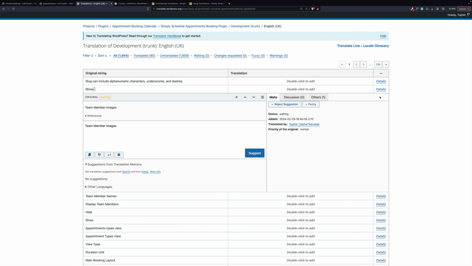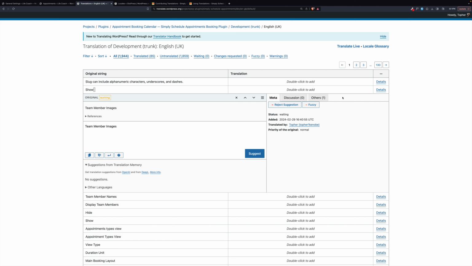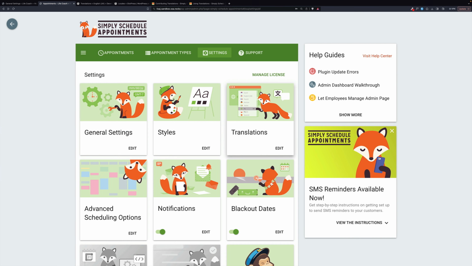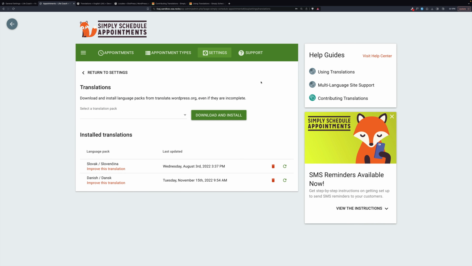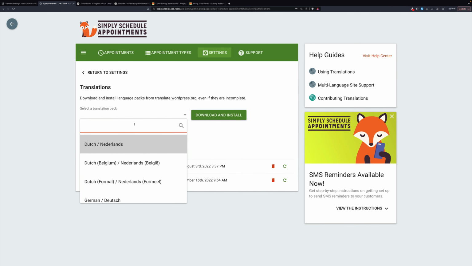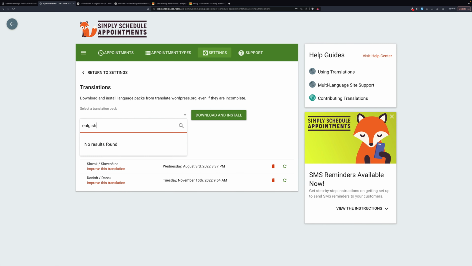So that's it, right? You've translated it, except your copy of Simply Schedule Appointments does not have this translation yet because it needs to be moderated. Right there, it says waiting. This is where Simply Schedule Appointments is special. Under the settings page for Simply Schedule Appointments, there's translations. And right here, you can choose to download and install any translation pack that you saw on that site, even the ones that aren't complete if you wish.